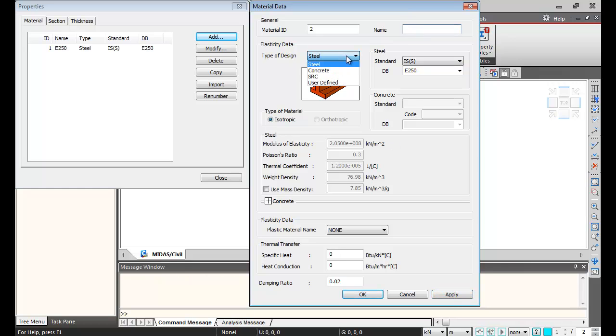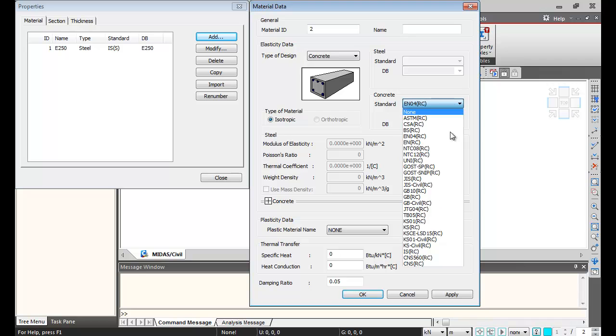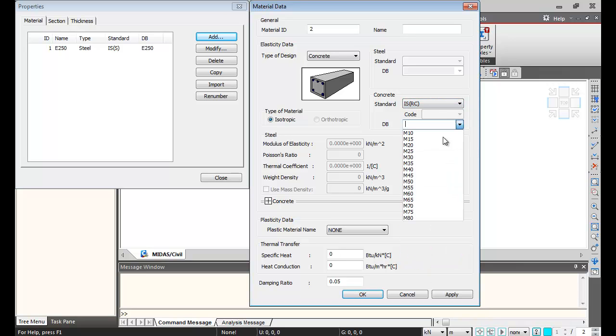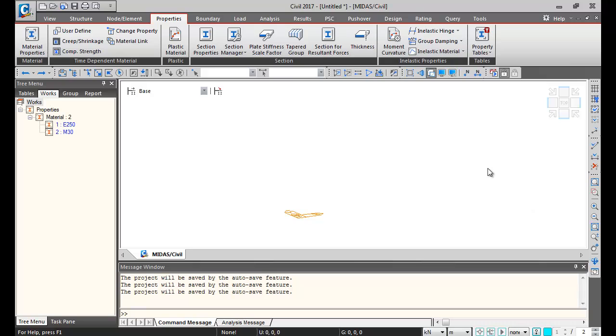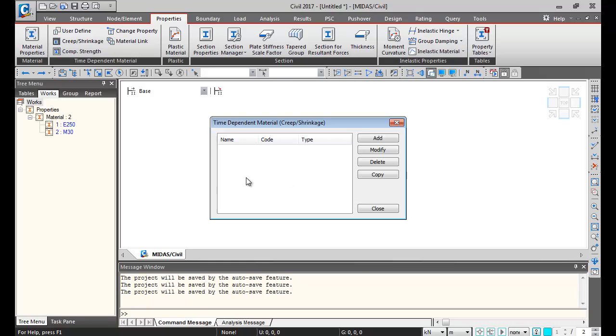Similarly, I'm going to define a concrete property for the slab. So I just go to IRC and I'm choosing M30 and just say apply. Okay, and cancel and close. So next step, since we are considering the construction stages as well, we'll have to define the time dependent material properties. So I can go to properties, creep and shrinkage, and say add.